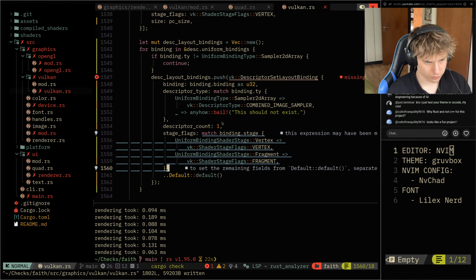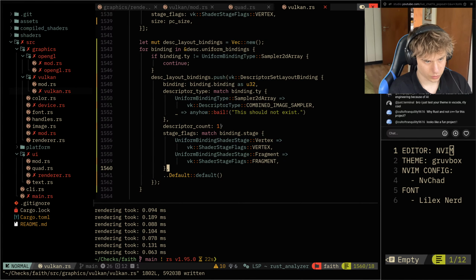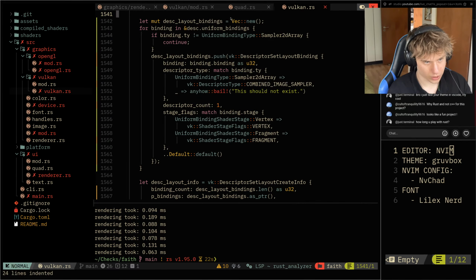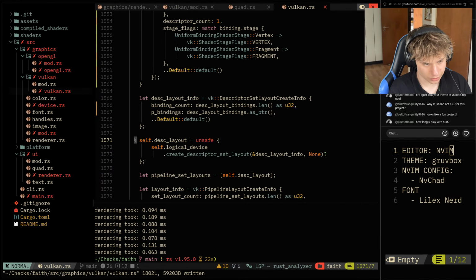So, right, this should be correct. So then we have all of those bindings, and the len should be correct. This should be correct. Create a descriptor set layout.